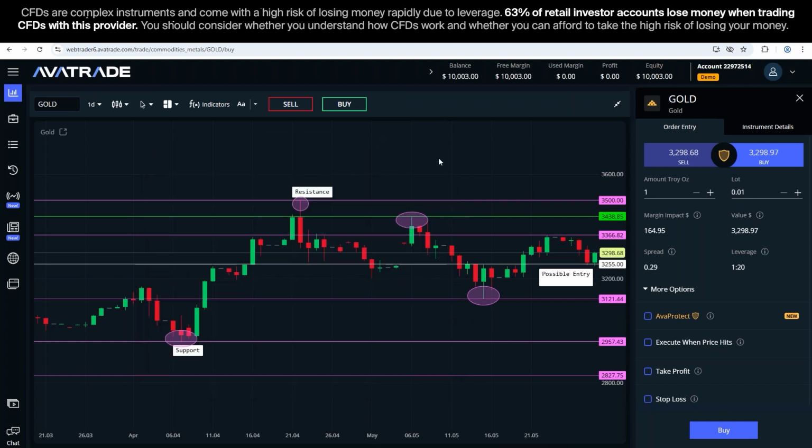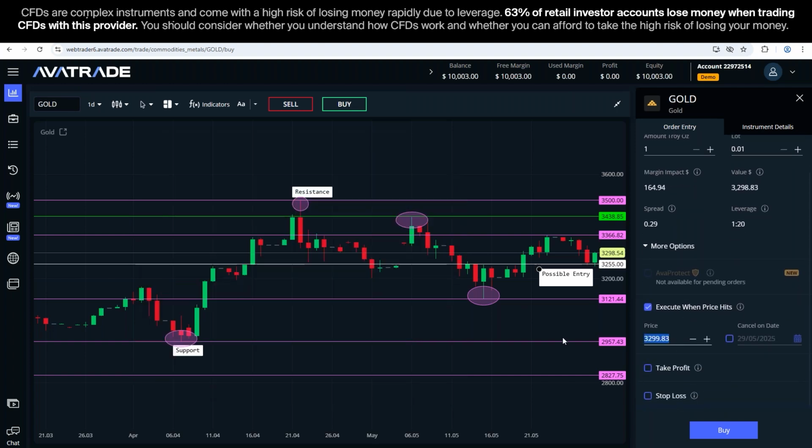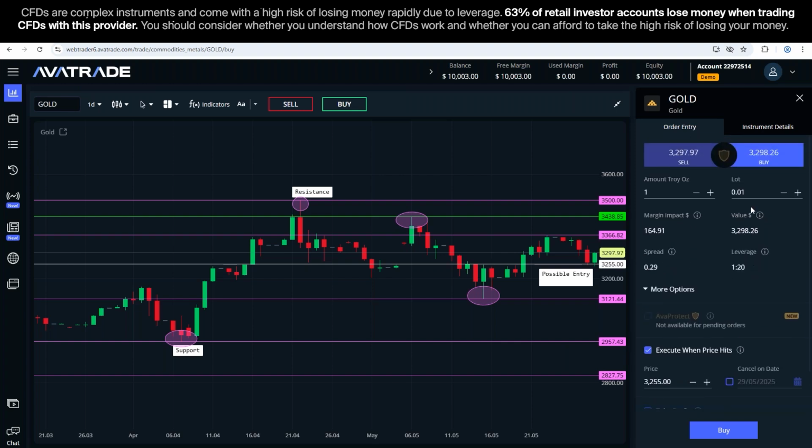Excellent. So at the moment, since we are with a buy and we're intending to buy at 32.55, okay, and again, to help understand what's happening here, we're going to put down entry to 32.55. And we're going to mark execute when price hits. We're going to write down here 32.55 as our entry.